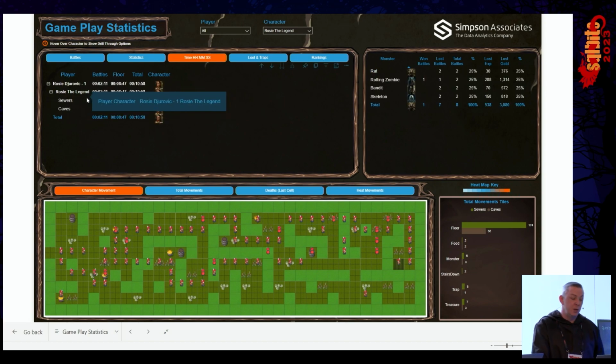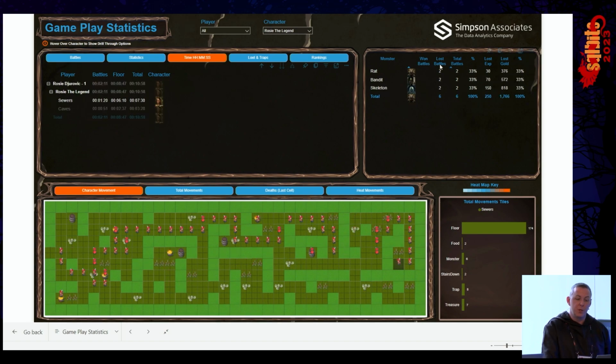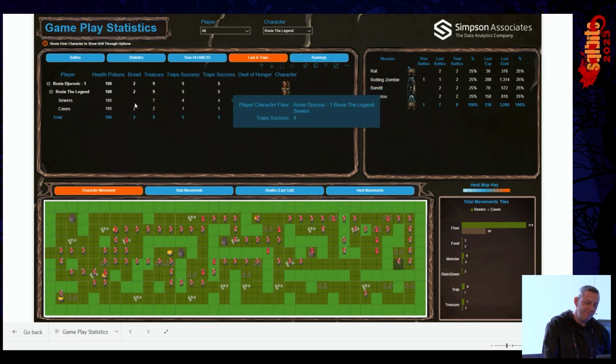So you can see on each floor and the battles, if I select on stewards, you can see on the right-hand side who they battled with as well. I've got loots, and traps. Get there in the end. And then I've got my ranking.